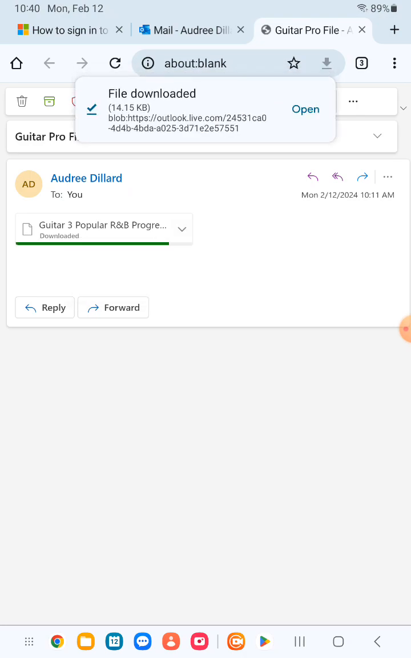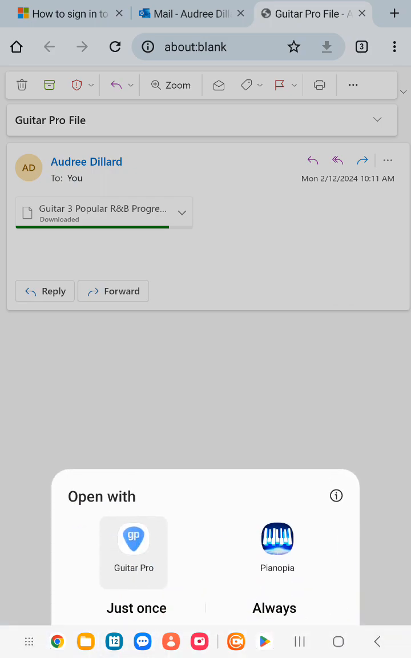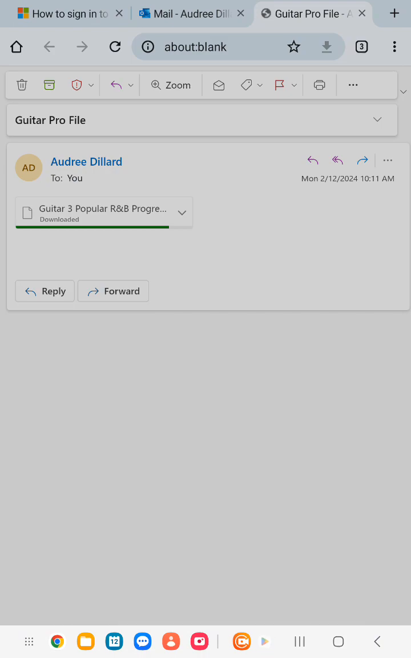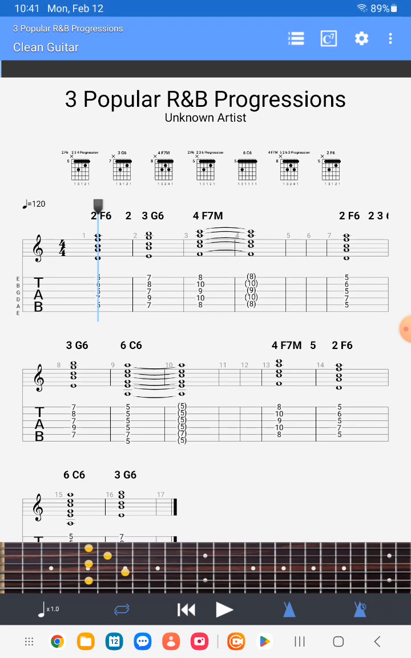and now it gives me the option to open it from here. This is one way that you can open it. I do open, and now it'll give me a choice. If you have another app that can play these types of files, then you'll have a choice of which app to open it with. I'm going to press Guitar Pro, and now I can see this in here.